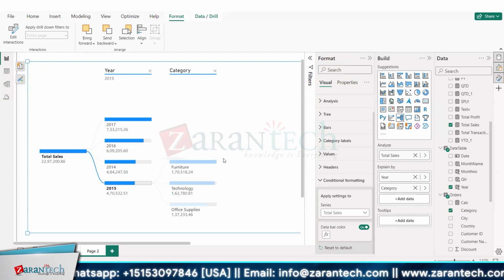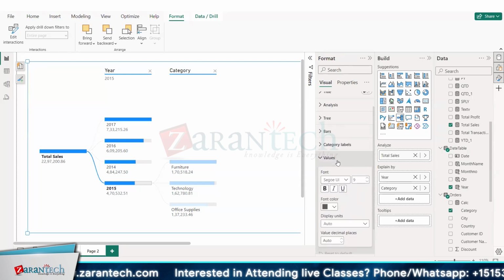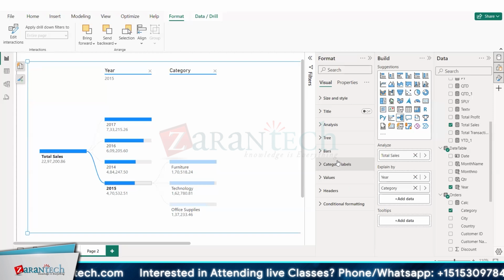We can use this commonly. Wherever, whatever information we want to show, we can probably use this, and it will give you the output accordingly. And also you can do a lot of things: headers, category labels, controlling the labels, values, how you want to show the values. All these things are easily achievable here.